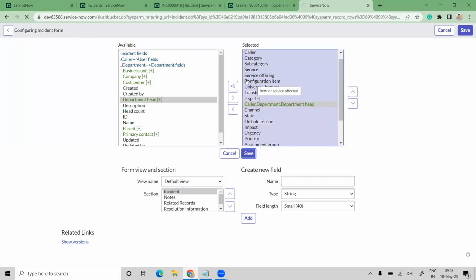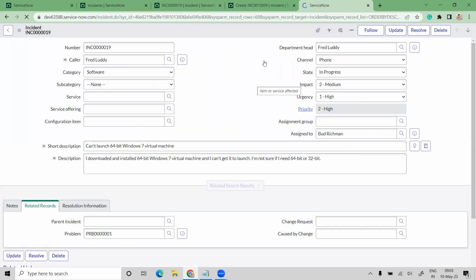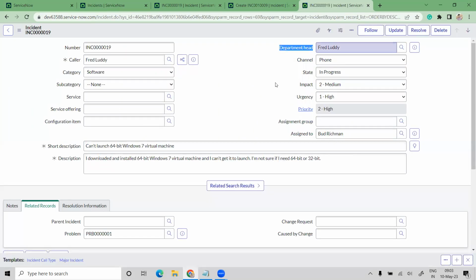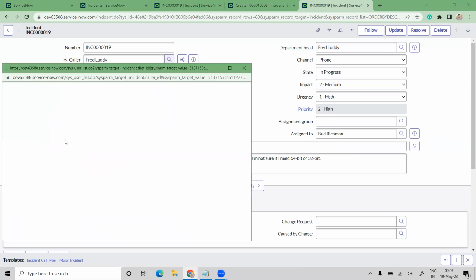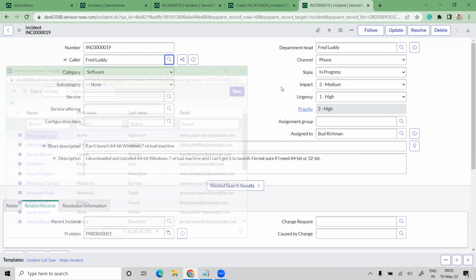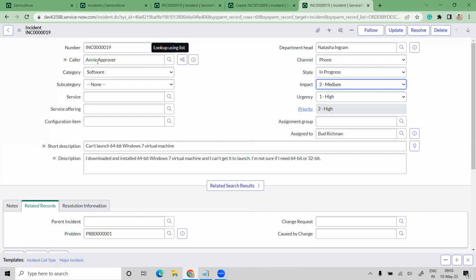Now see, you'll understand the thing. So now see, this is a department head field, right? For furtherly, department head is this guy only. Let me change the column. Let's say, for example, any approver. So for this person, any approver, the department head is Natasha.